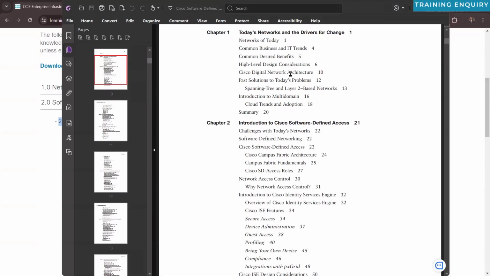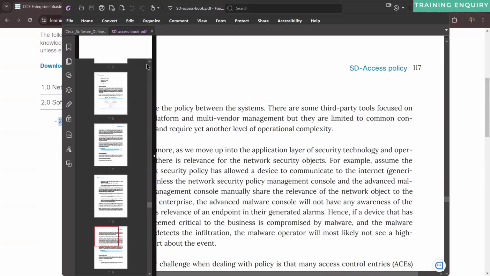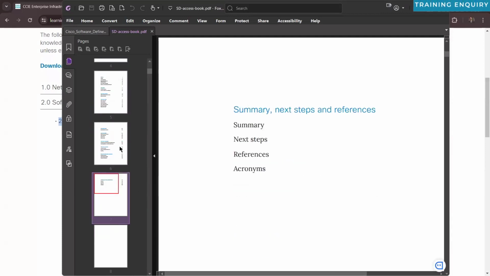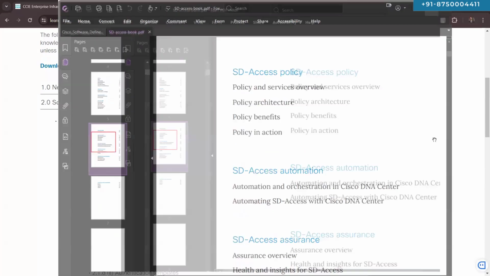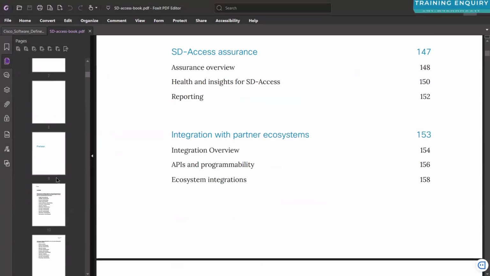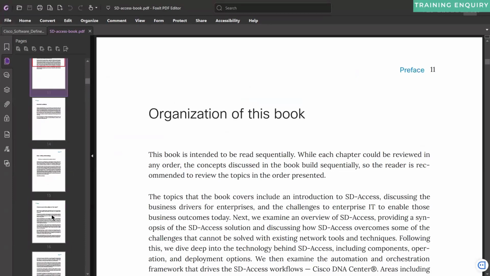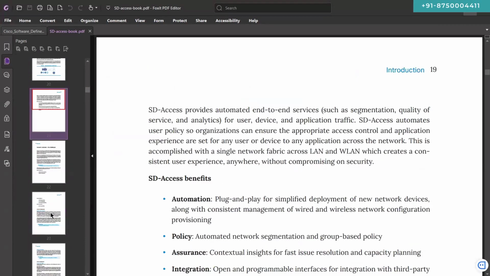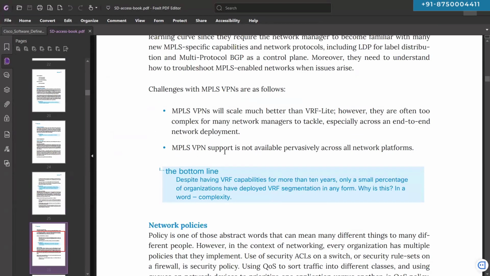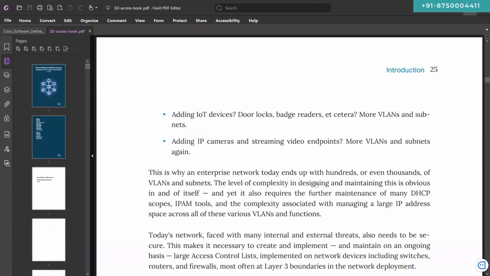Otherwise, we do have one more book. This is more of a cut-to-cut book. It is just some 190, 180 pages, I guess. There are not a lot of pages in this book, so I guess 168 or 160 pages. This book focuses more on the technical aspects of SDA. It covers the basic introduction, why we need SD-Access and all, and after that they start the technical discussion. So if you want to go through the content in more of a summary format, you can go through this book. So this is one more book.